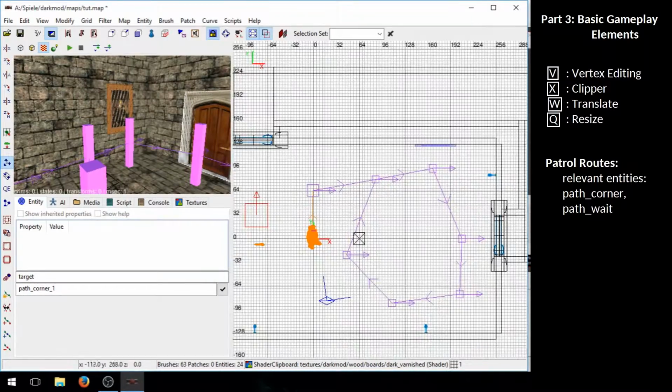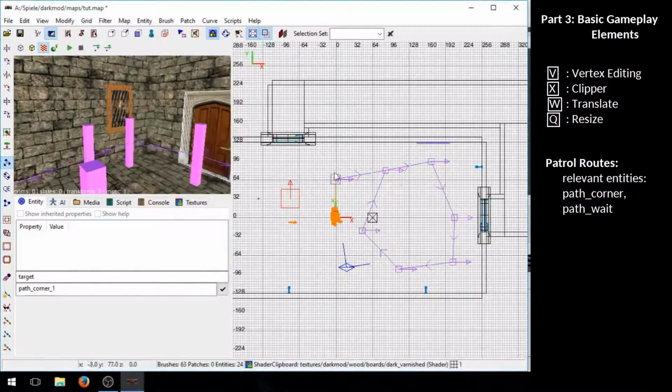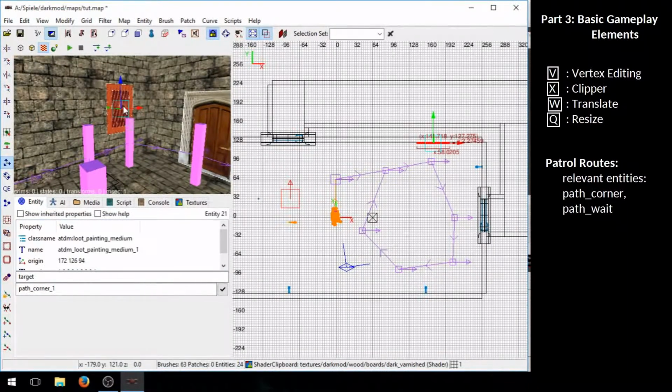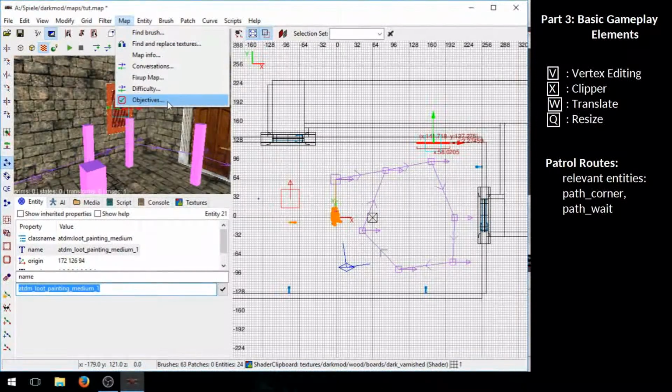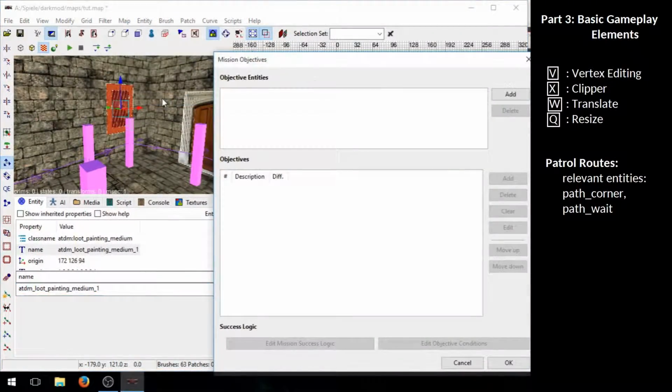And then of course, the last really important gameplay element are objectives. Let's say the objective is to steal this painting over here. We need the name later on, so copy this name here. Then go to the map menu and click on objectives. This will open up the objectives editor. Click on add. And this adds an objective entity to the map.